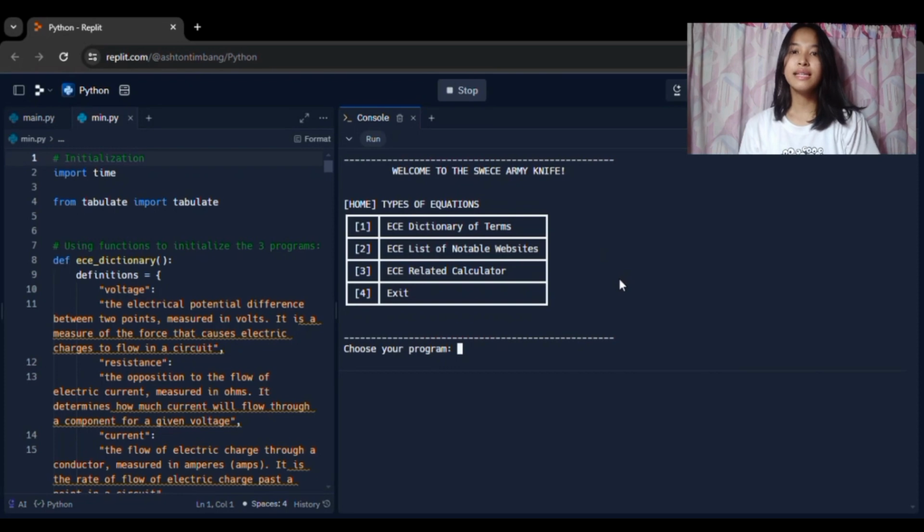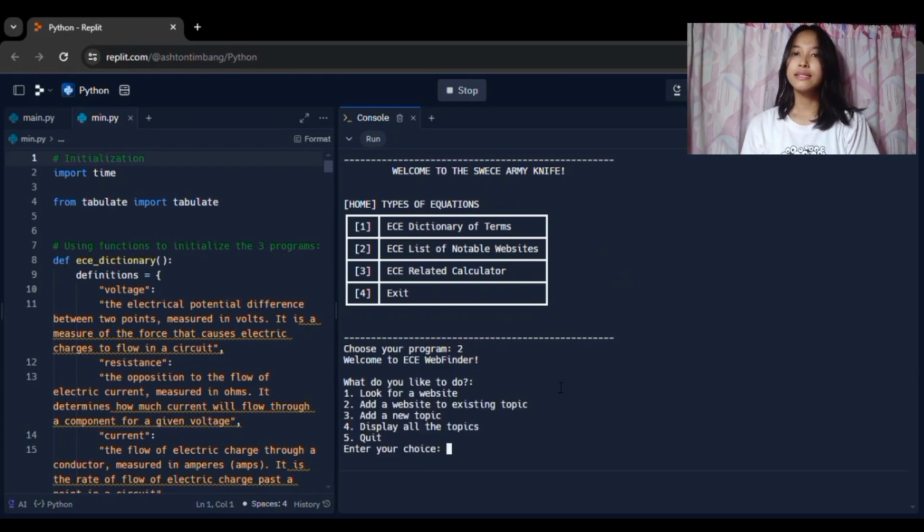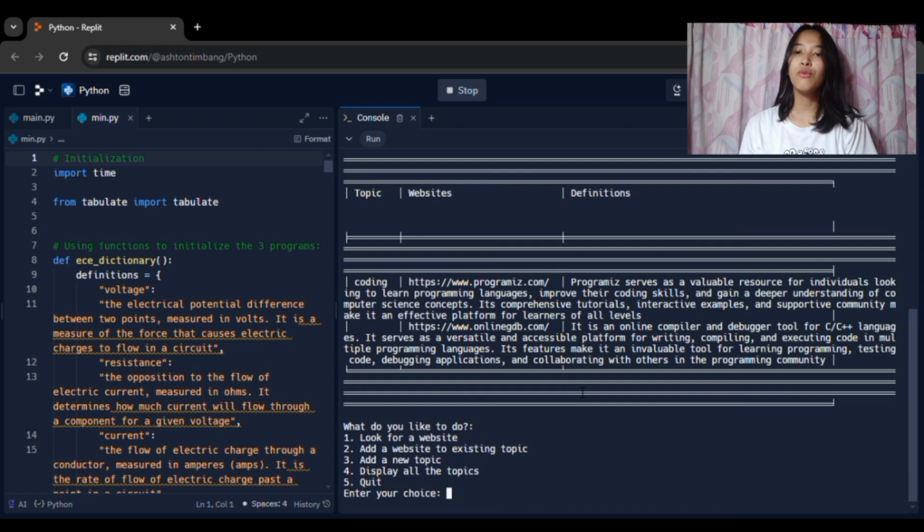To explain the ECE list of notable websites, let's start by typing the number 2. Then, it will proceed to other options, and those are 1. Look for a website. When you choose this option, just type the number 1 and it will lead you to typing the topic you're interested in. For example, if you type the word coding, the program will give you websites that you can use for coding.